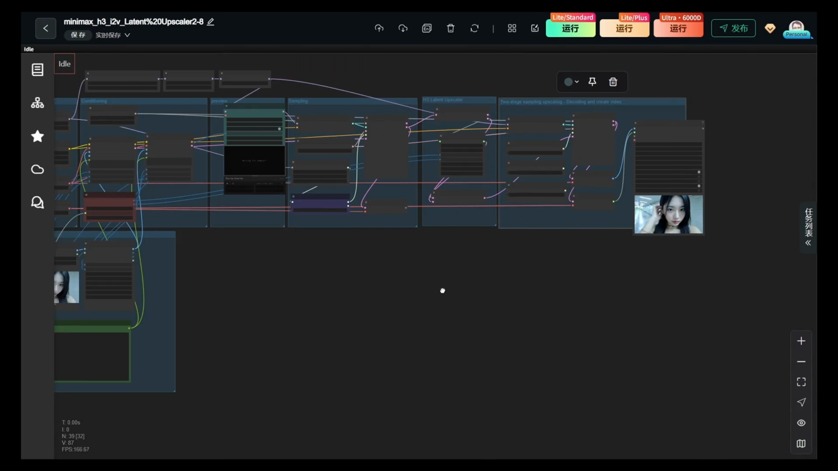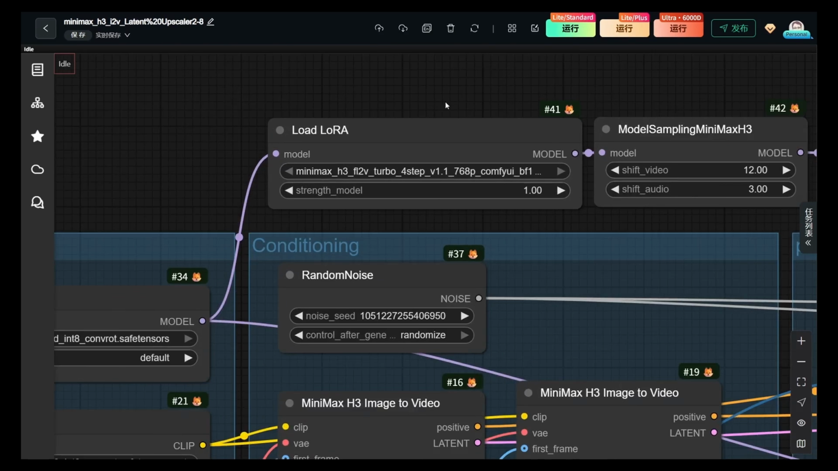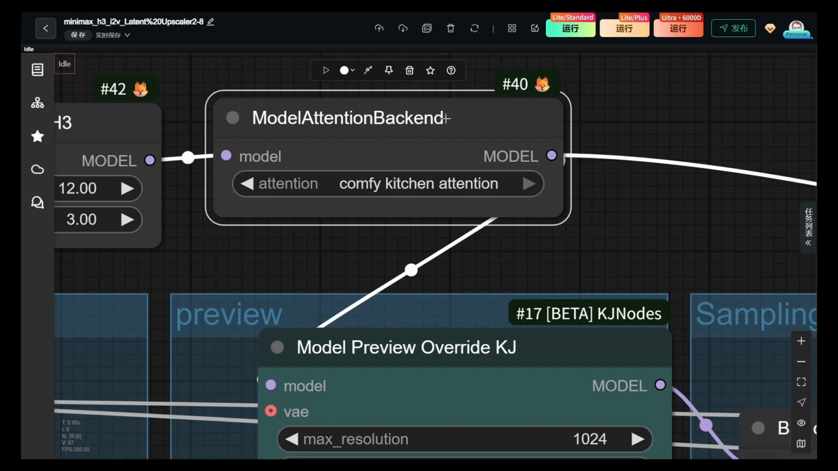Let's start with model loading. The main setup is unchanged from the official workflow we looked at previously. It still includes the main model, the QW3VL text encoder, the video VAE, and the audio VAE. The real changes happen later in the pipeline. First, we load the corresponding turbo LoRA. As I just mentioned, this is the new version 1.1 acceleration model, and its weight is set to 1.0.